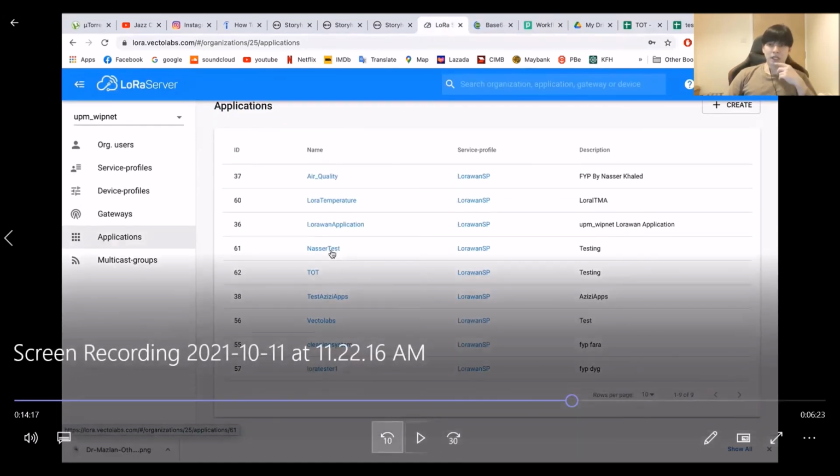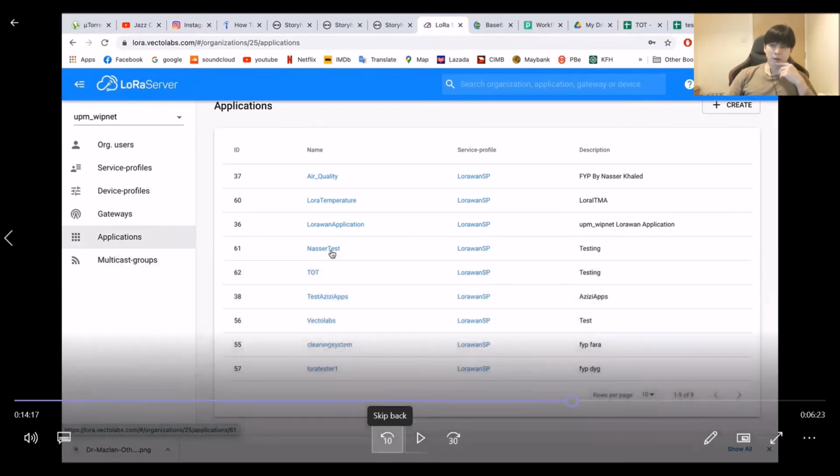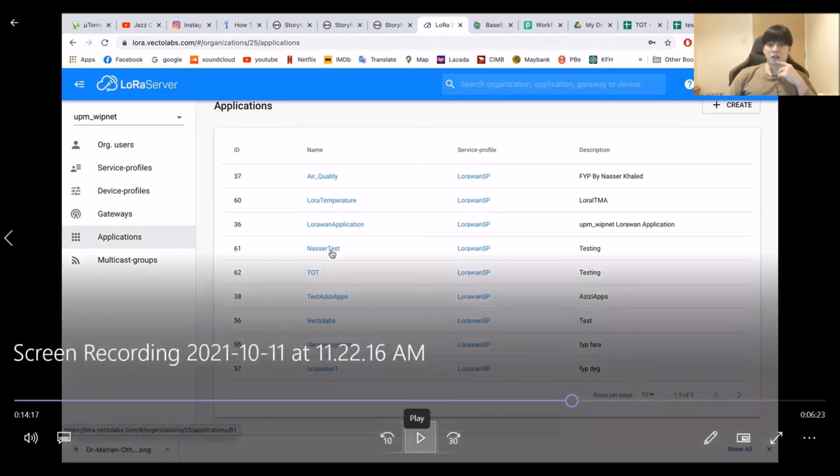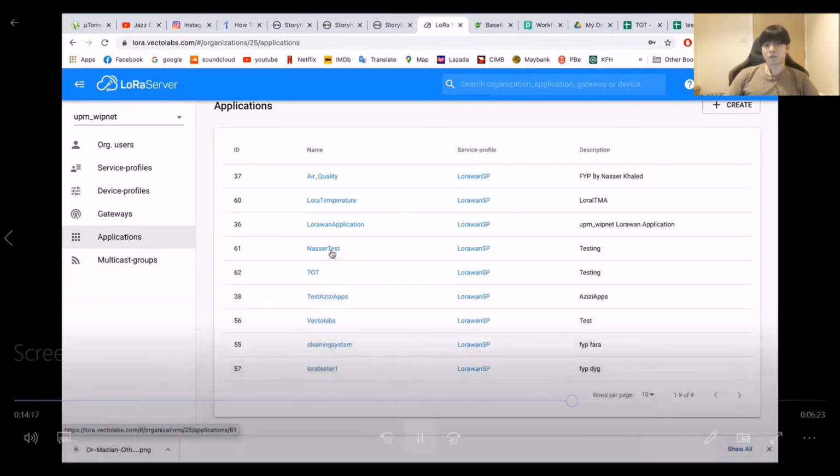So basically, up until this point, you have witnessed how to get the device EUI, connect the device to the gateway, and then use the LoRa server to create the application for it. And then from the application, do the integration using Pipedream. And then using Pipedream, connect to the Google Sheet, and store all the data coming in from your LoRa network.